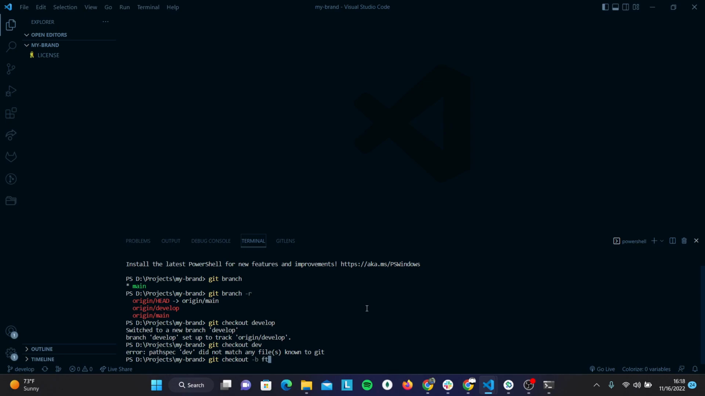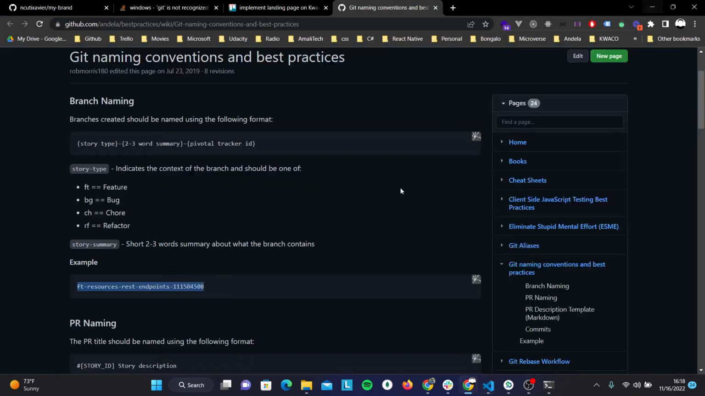Then you add a story type. It's a feature. You can add 2 or 3 words, so you can maybe write implement landing page, and then you put another dash to add the Pivotal Tracker ID. So how do you find the Pivotal Tracker ID?